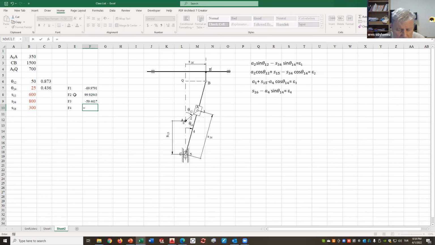is equal to S16 minus A4 times sine of theta 14. Ooh, it's a big error, as you can see.